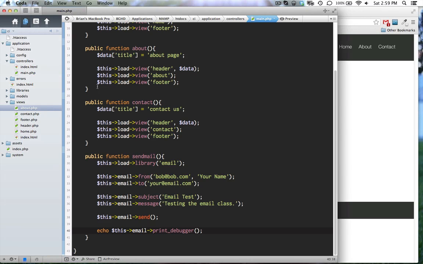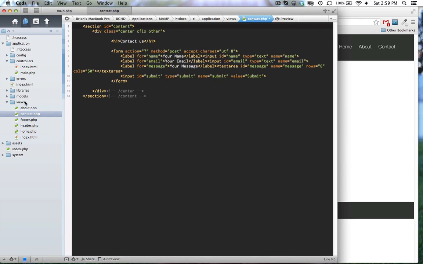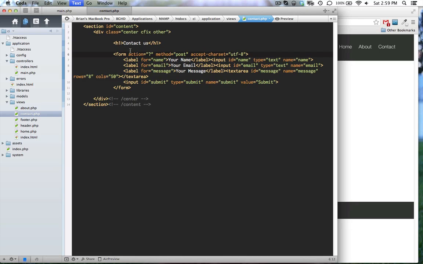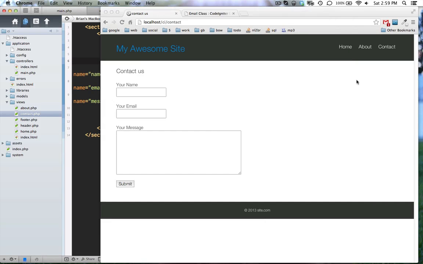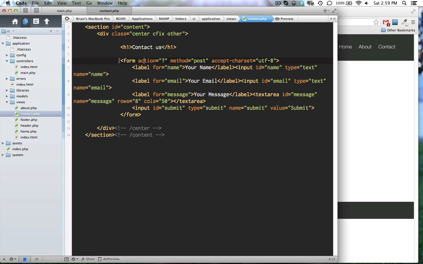Let's go to our contact view. So in here we have a basic form. We have a name, email, and a message. Cool, very simple. So in this form we have an action of what we want to do when they hit submit, and our method is post. And then this is probably kind of optional, but this is UTF-8. It's just a common char set, so it's normal lettering.